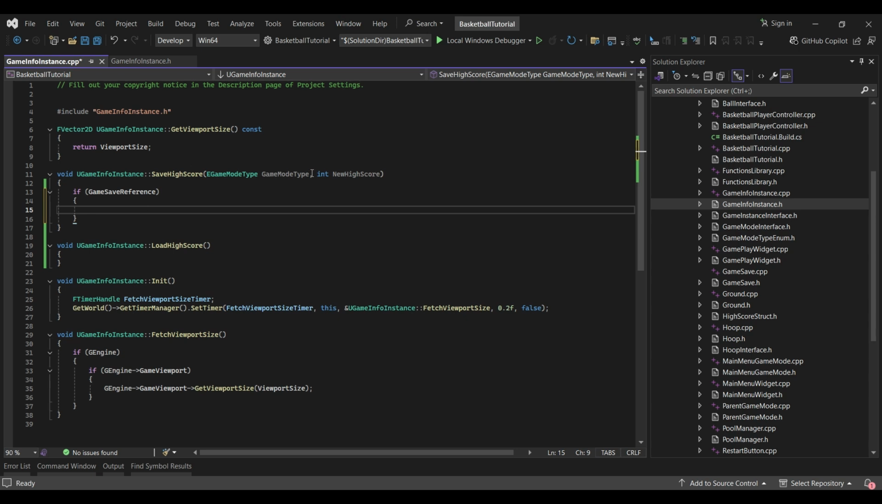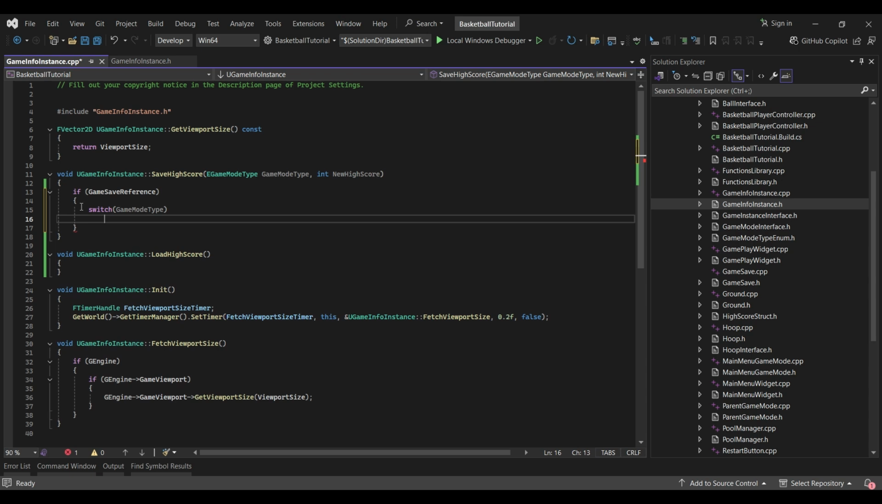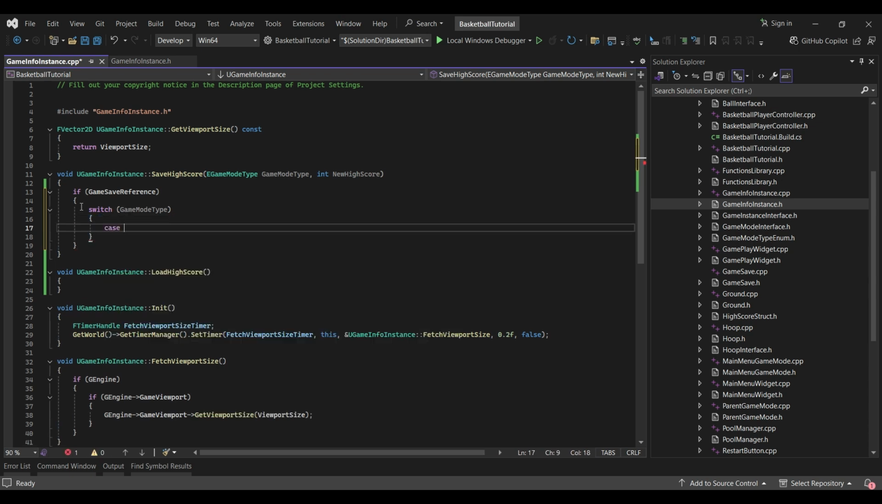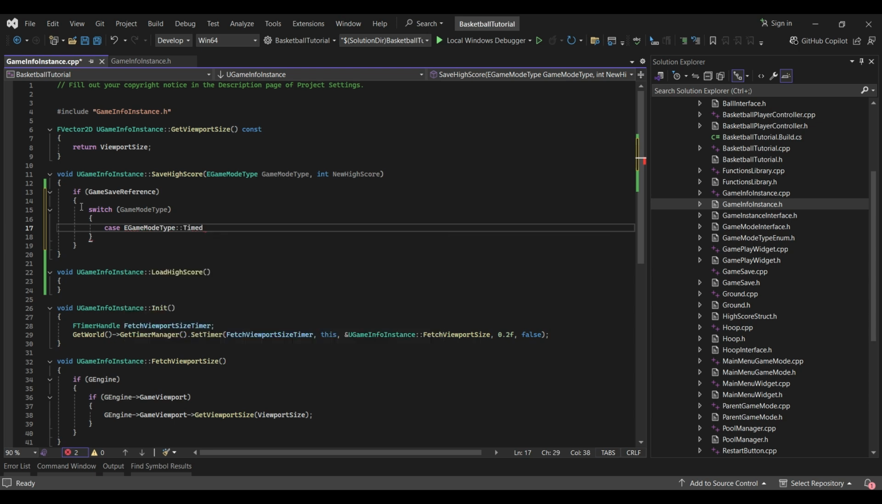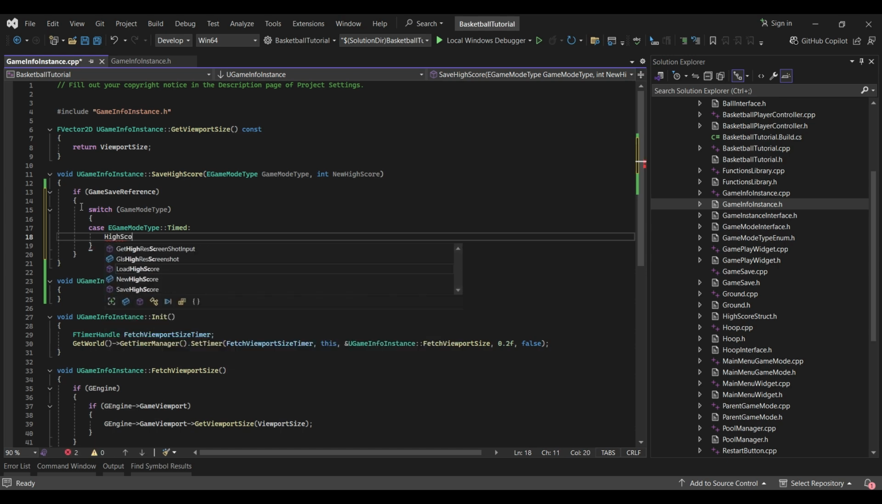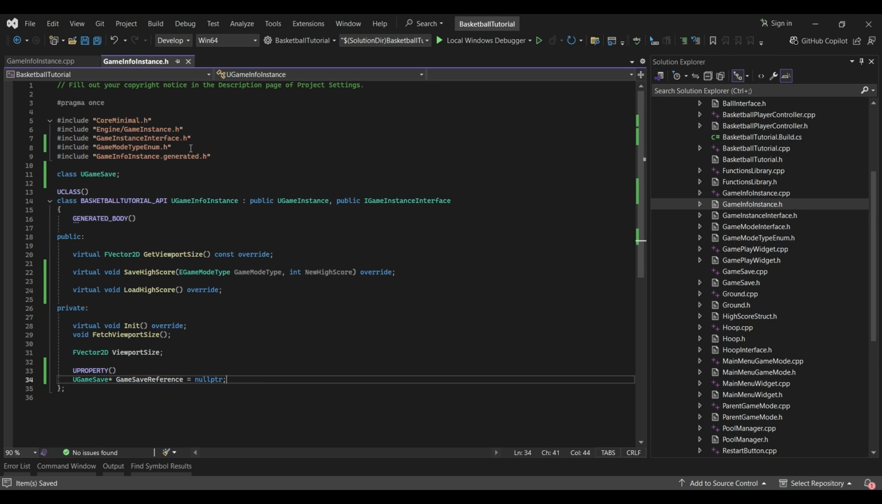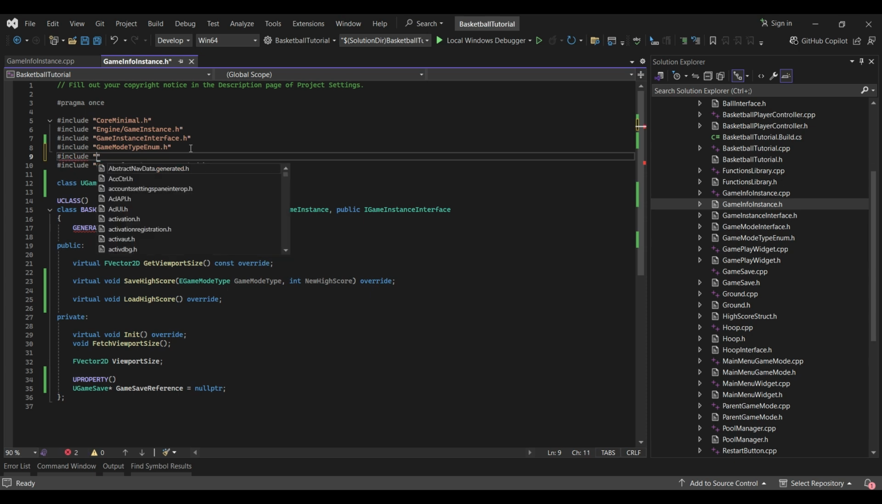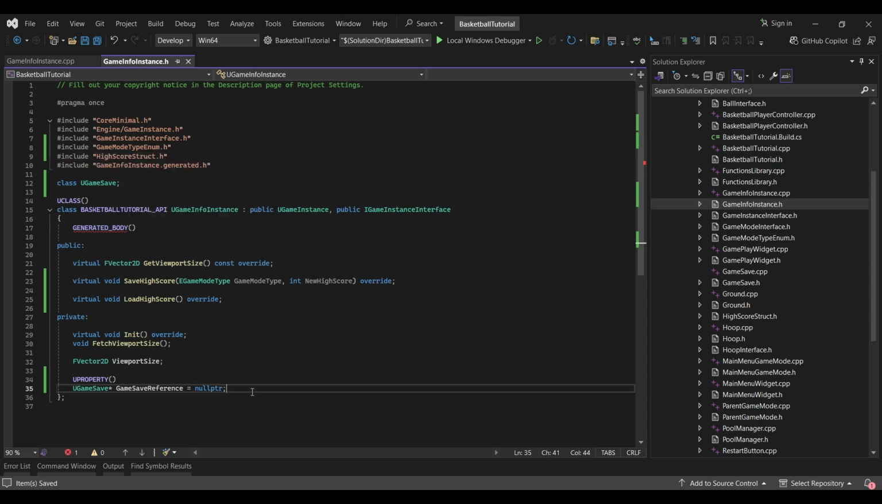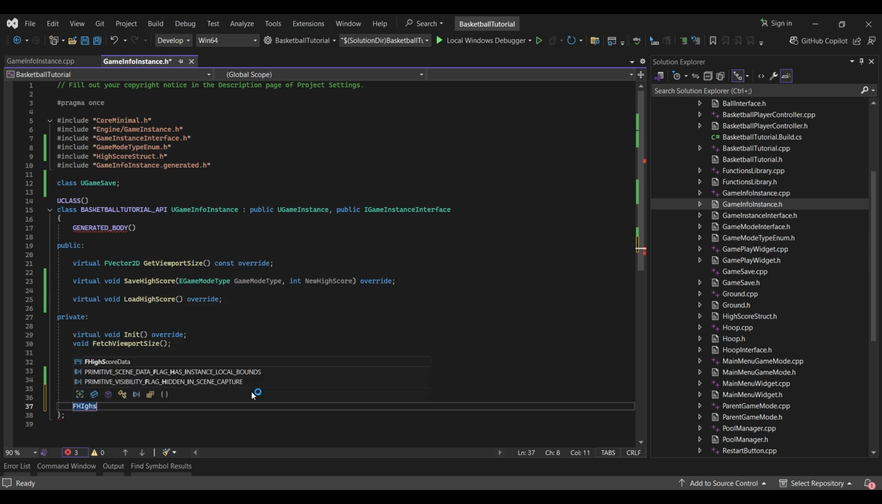we want to switch based on this game mode type. So switch game mode type. Okay, in case of game mode type timed, we need to create a struct with the high score. So include here high score data, and then here F high score data high scores.